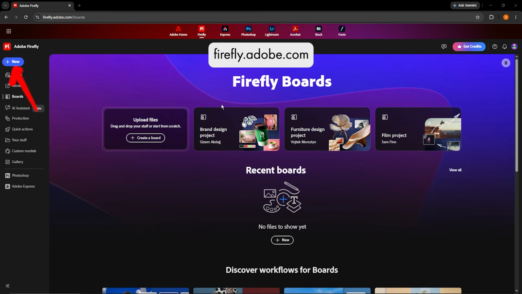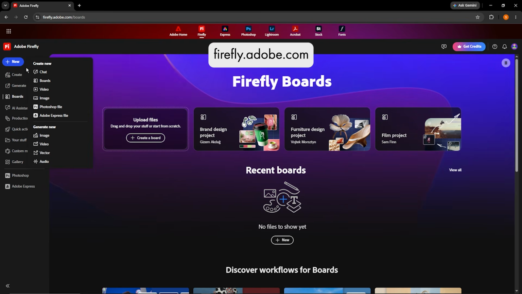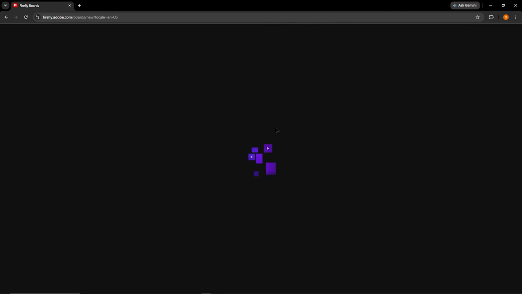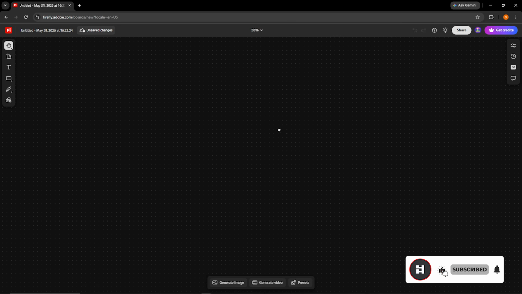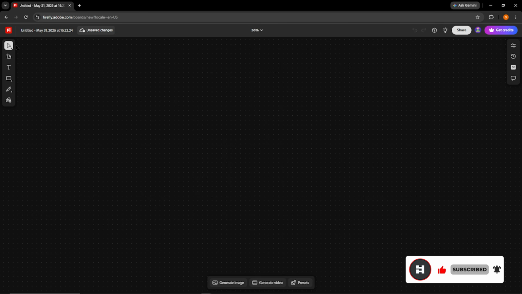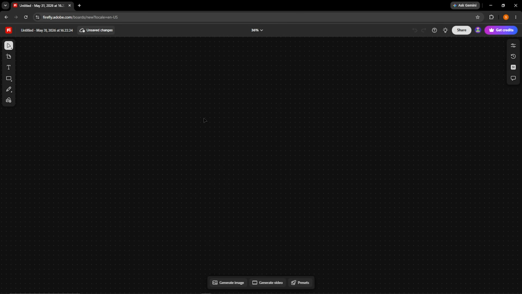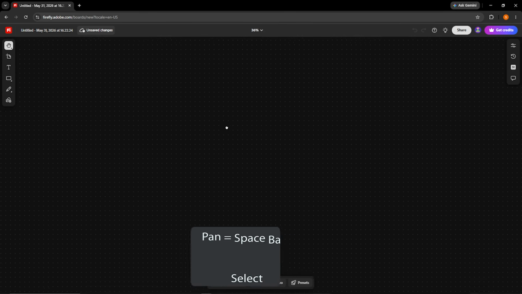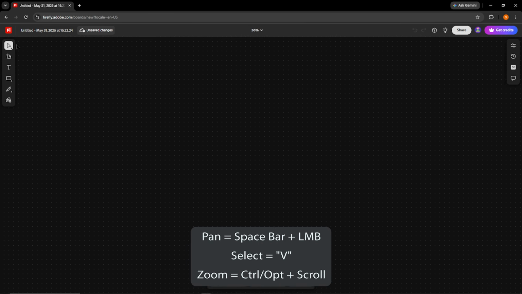So chances are you're gonna see this on your left. We're just gonna go ahead and create a new board. So the interface is fairly simple. This is an infinitely scrollable canvas. And on the left here, you have your select and hand tool. So similar to the Adobe programs, you can use spacebar with your left mouse button to pan around. Your selection is going to be V.